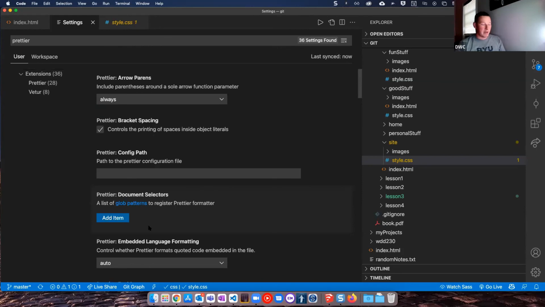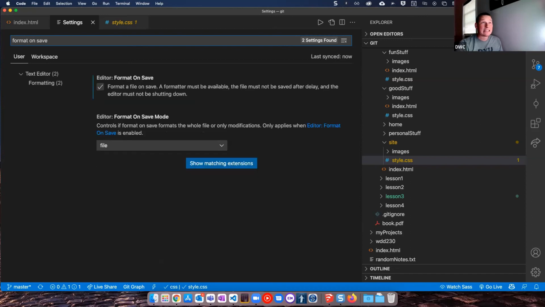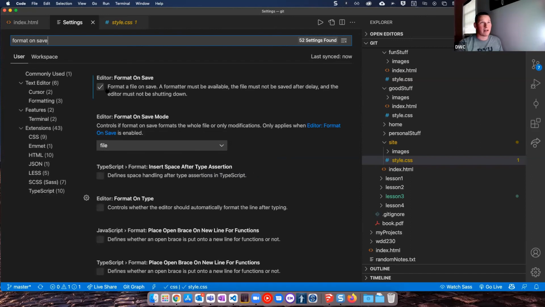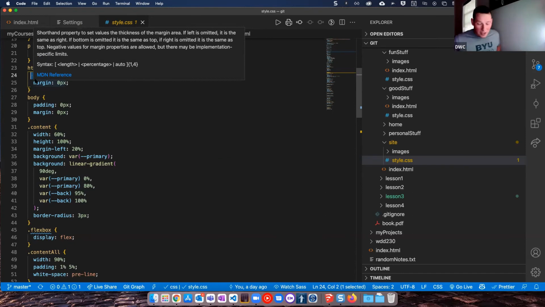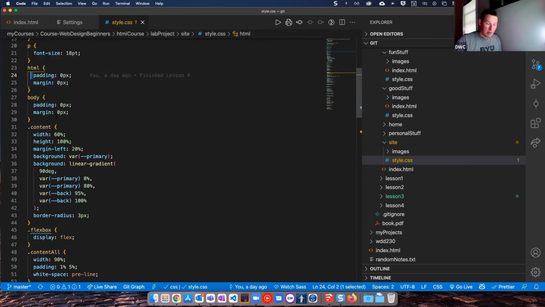All right. Now let's make sure that we are going to save with formatting every time. So I'm going to go back in here and I'll say format on save. Good. Editor, format on save. You want to make sure that this is checked, because then every time you save a file, it'll format it for you. So let me show you an example. Here's my CSS file. I'm going to really mess this thing up, and then Prettier will fix it for me.